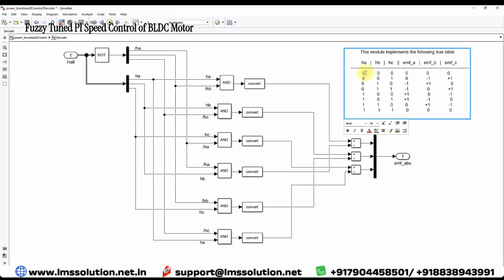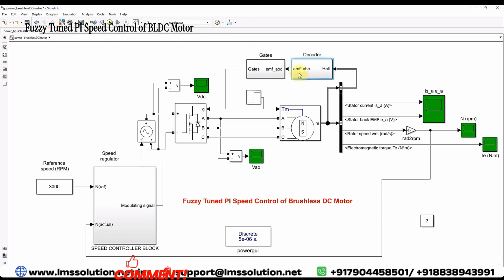Here you can see the table for converting Hall sensor into back EMF. When the Hall sensor outputs A, B, C are 0, the back EMF will be 0. When Hall sensor output A is 0, B is 0 and C is 1, this is a pattern you have to generate: 0, minus 1, plus 1. Based upon this truth table, you have to convert that logic into back EMF by using AND logic and some concept. Finally, you will get back EMF from that decoder logic.